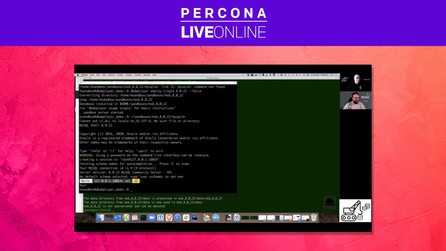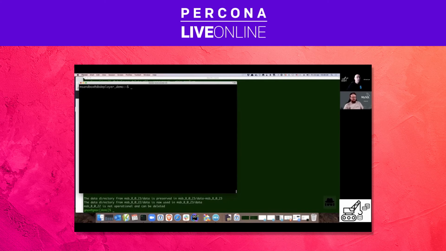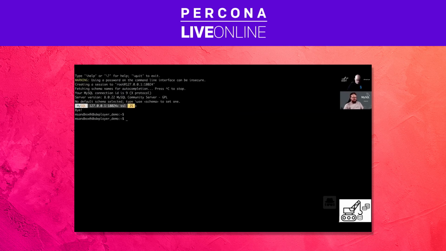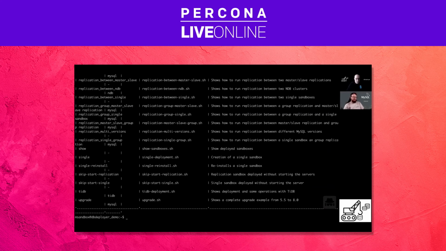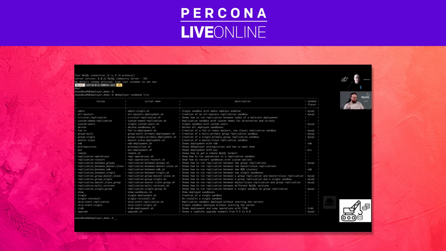So let's go back to our beloved Docker instance. And dbdeployer cookbook list. This is too big for the screen. So you have a list of recipes, and this you can read on your own. And the thing that I want to show you, there is a recipe upgrade, where it shows a complete upgrade from 5.5 to 8.0.